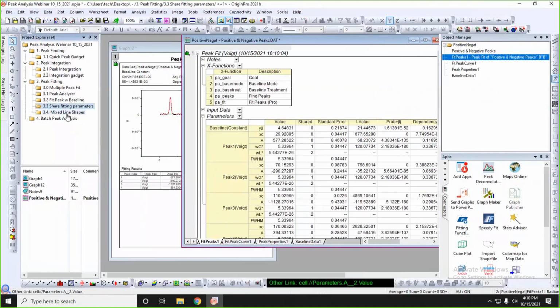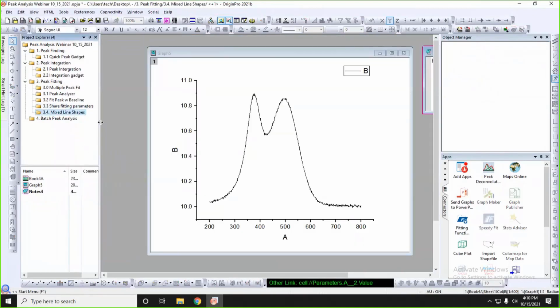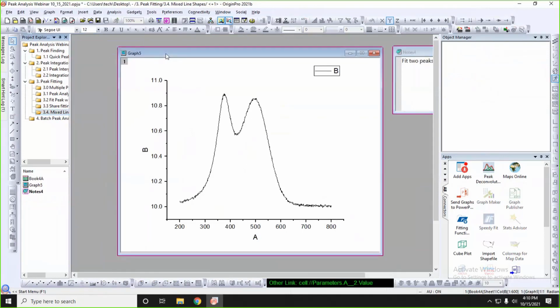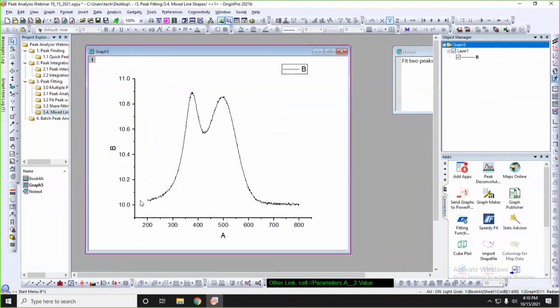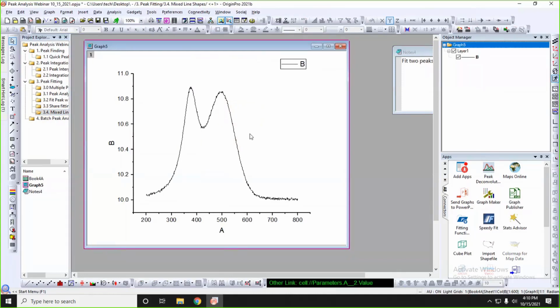Next example, mixed line shape. So this is another example that one spectrum has two line widths. The first one looks like a Lorentzian peak, and the second one is like a Gaussian peak. So how can I fit one spectrum with different peak functions?